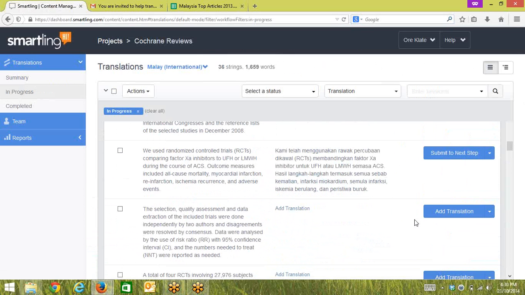And then after you think that you are satisfied with this translation, you can click this button, submit to next step. Once it is submitted to next step, it will go back to me, and then I will assign that particular thing to an editor for some language editing.